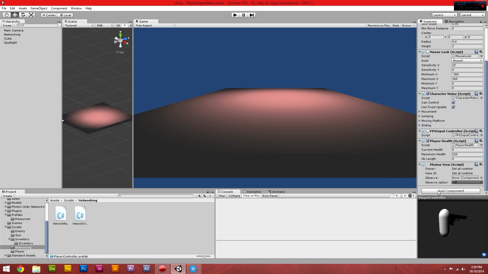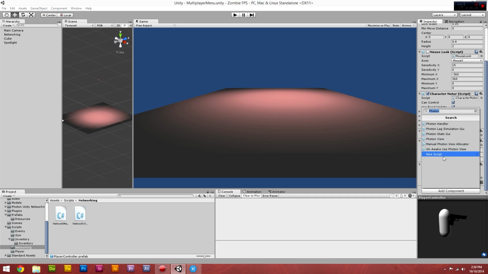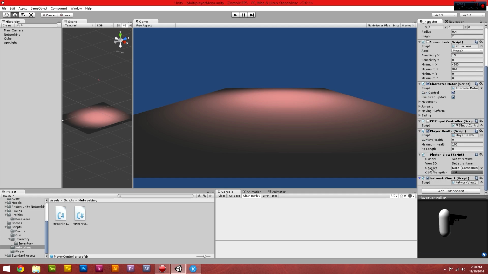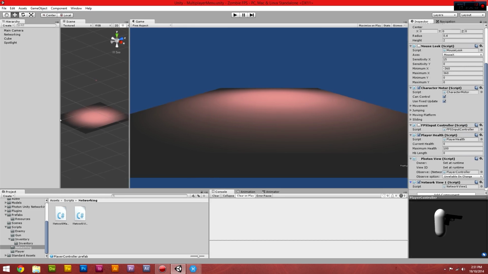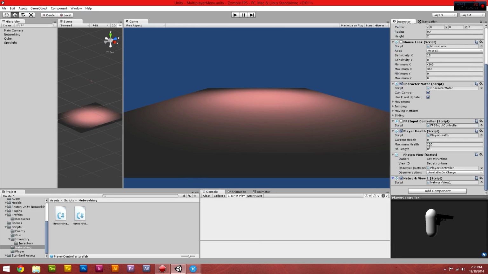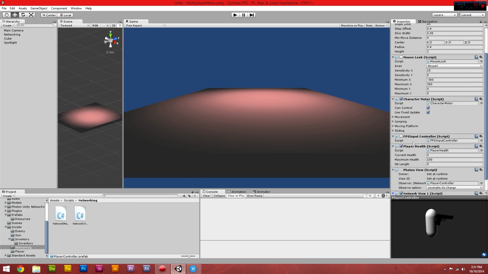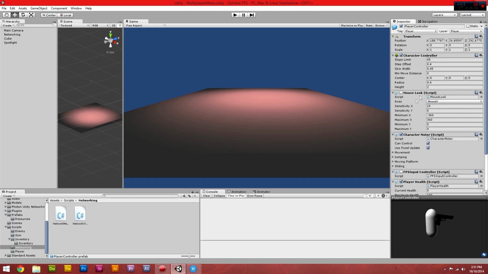We're going to try add component, scripts, network view 1, add that one, and we're going to observe the network view 1. So you just want to drag this one on, and it can see player controller of network view. It's going to analyze that network view, and what we need to do is change the script so that it turns these ones on if it's our character.